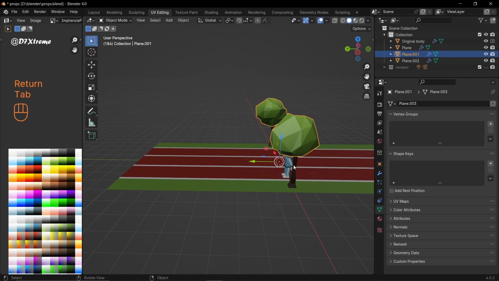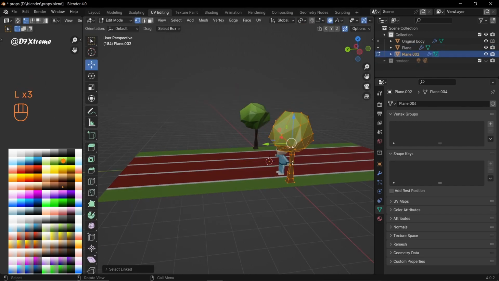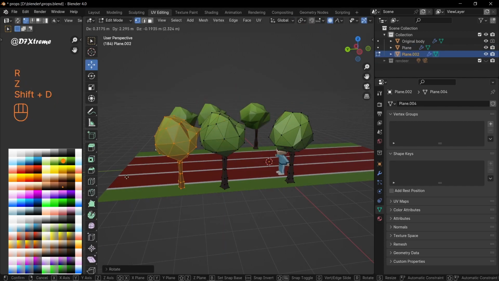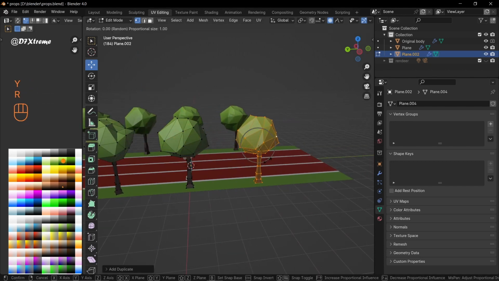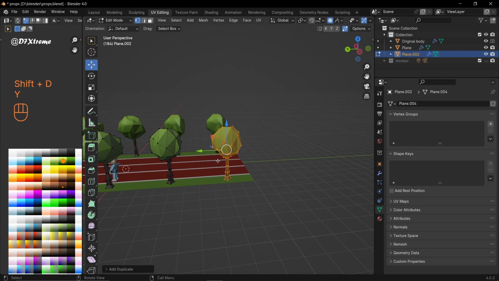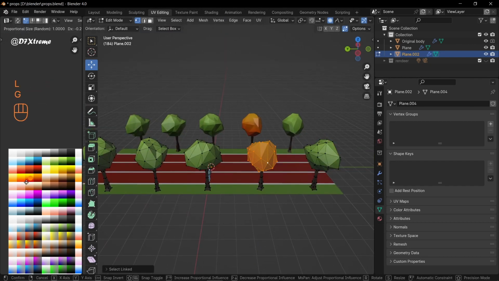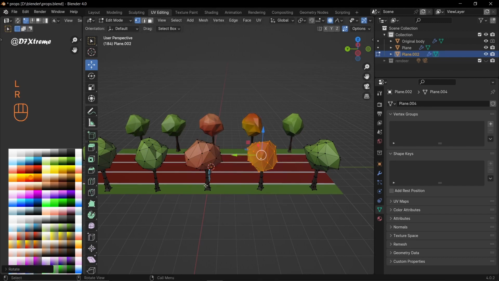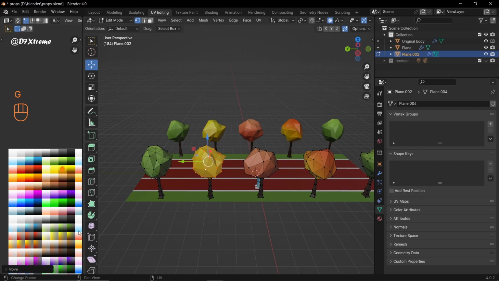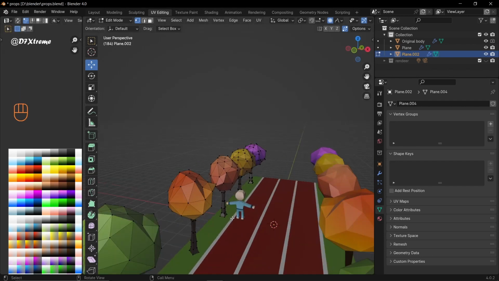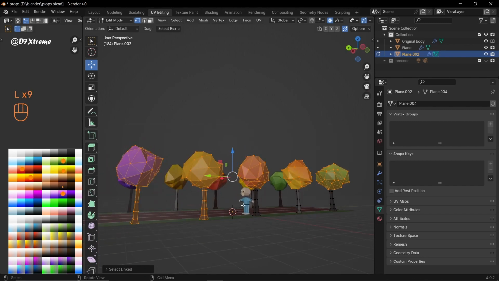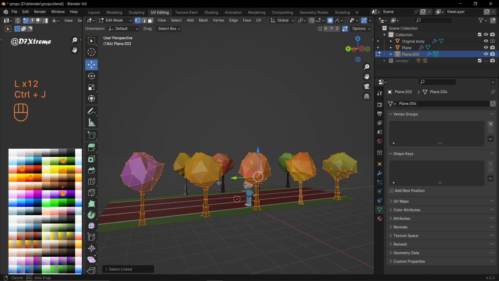Then I scaled the tracks along the y-axis and duplicated the trees in the green area as well. Then just for fun, I changed the color of all the trees into different shades. Now I joined the plane and trees into one, and with that the tracks are ready.